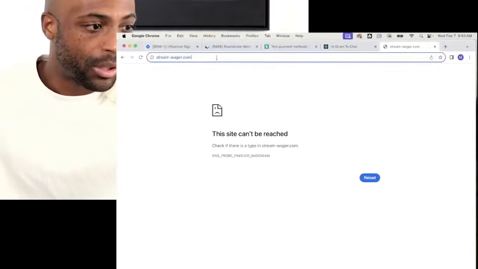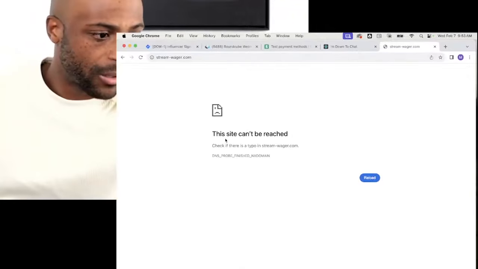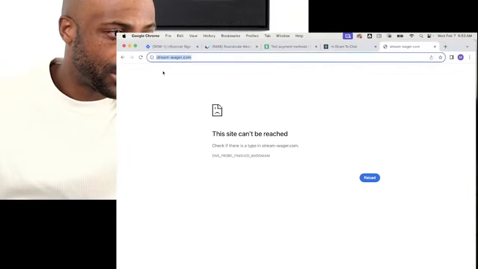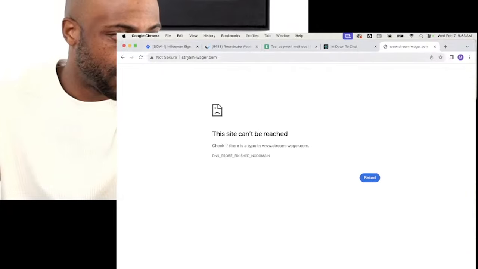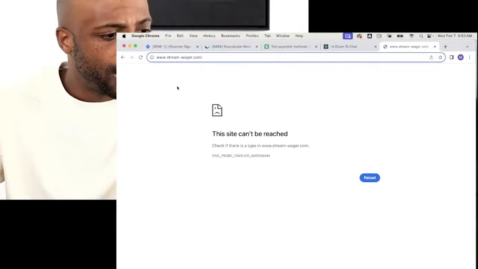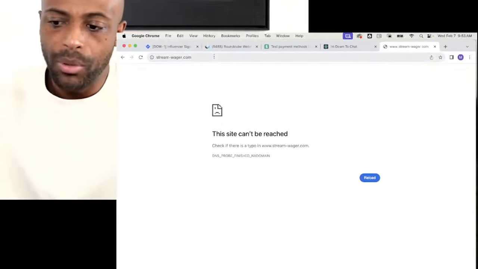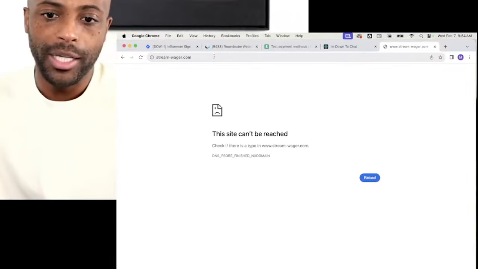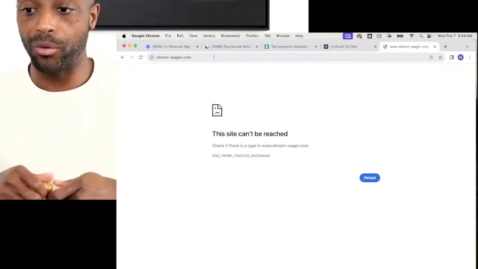Anyways, I just put your URL into the web browser. I clicked enter. It says check if there's a domain, and typo in the domain. I'm just going to put www dot, still not loading. It says stream-wager. So it's not popping up, Matthew. Maybe there's a typo here, so feel free to send over the proper URL. And maybe this is the correct URL and it's just, the website is down for whatever reason.